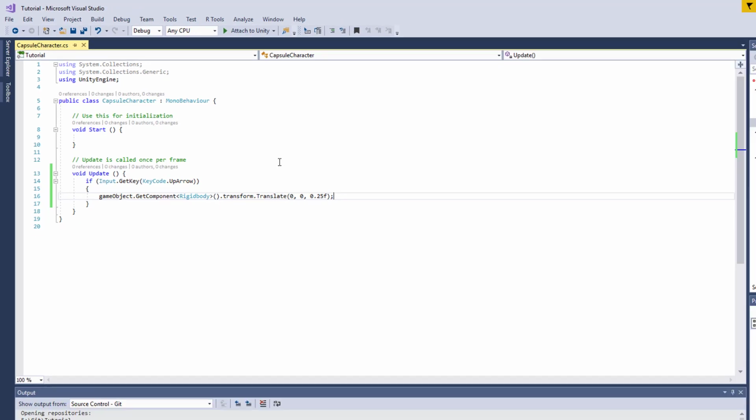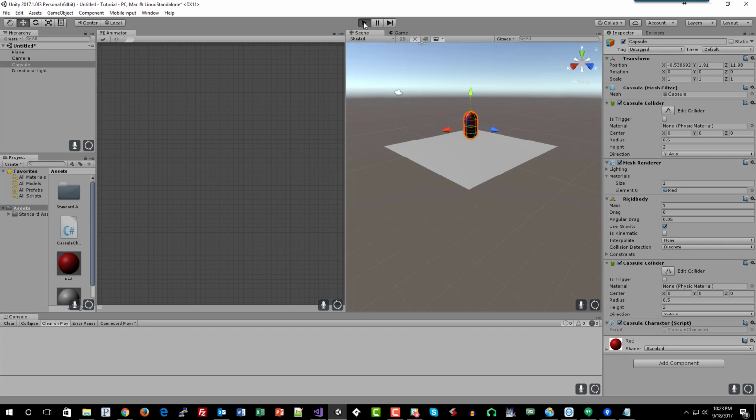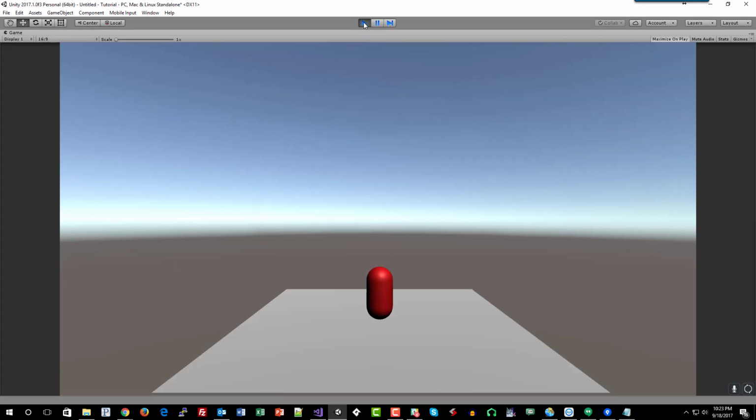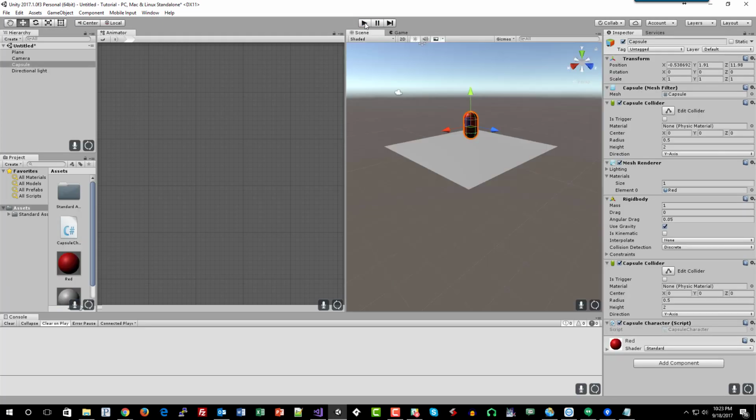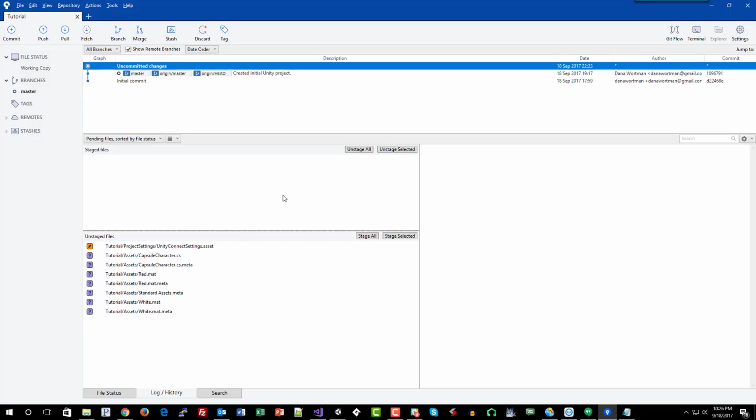We save that, and then we can go back to Unity and just test it out to make sure that it is still working. Here we pull up our capsule, we play the game, and if I press the up arrow, oh look, there it goes. And whoops, it fell off the plane. But our code works, everything's great. So let's go ahead and commit these changes to the repository.